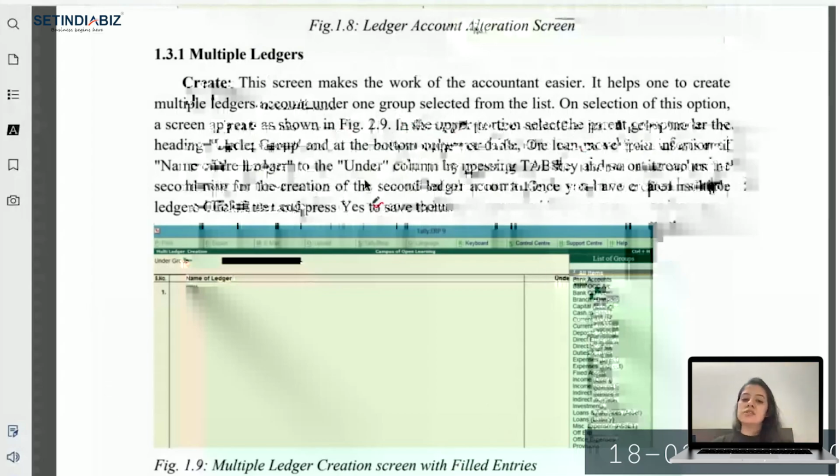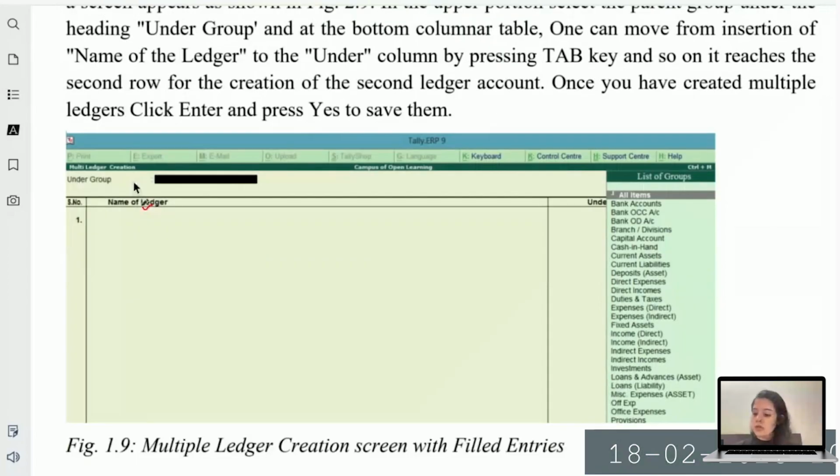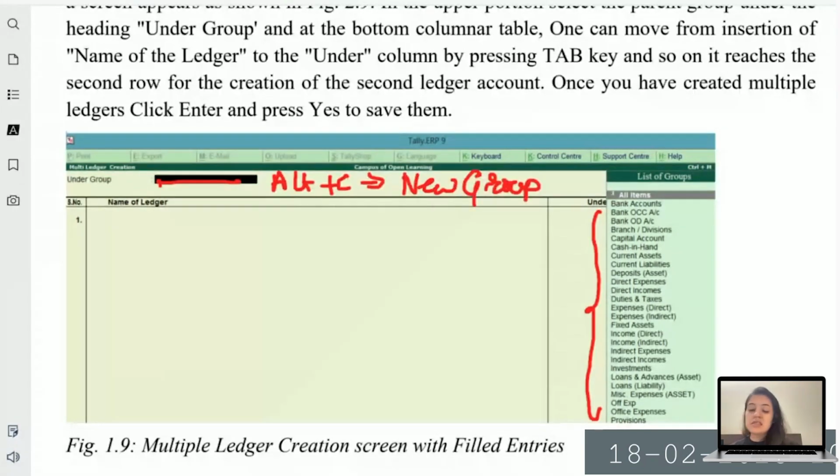So this is the multiple ledger screen. We can see, as it is already written, multiple ledger creation, right? And the first thing we have to do is under group. We have to write or select from the list of groups. Again, if I need to create a fresh group which is not present in this list, I will press Alt plus C for creating a new group, right? And if I want to select from the list given, I can definitely select.